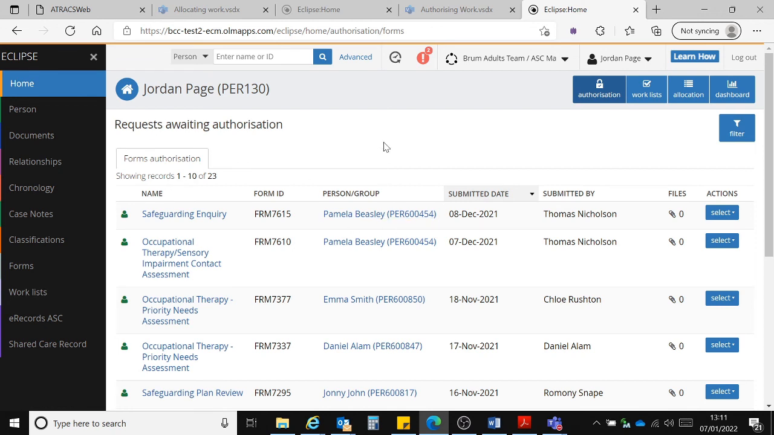And from there you can view it again, and if you are happy that they have made the changes you require, you can then authorize it. So that is how you can both authorize and reject any work done by anyone in your team.